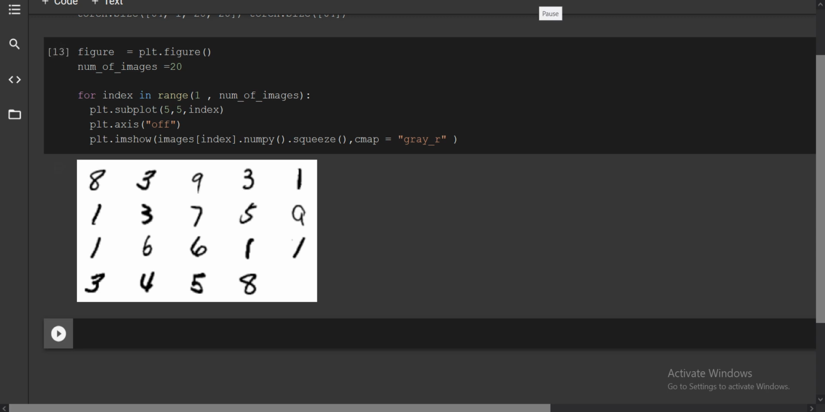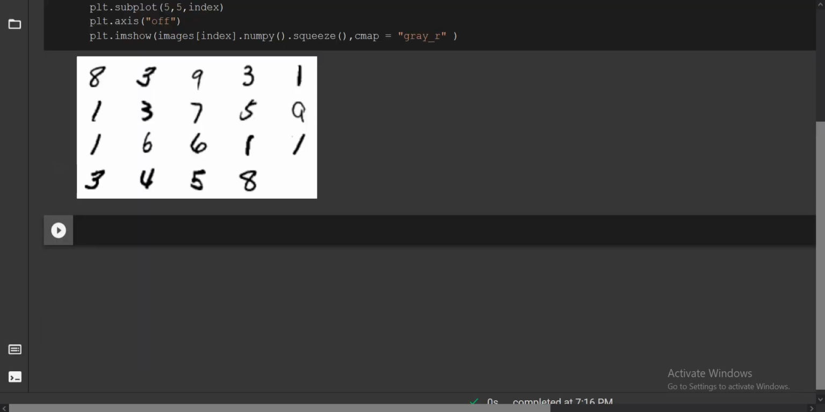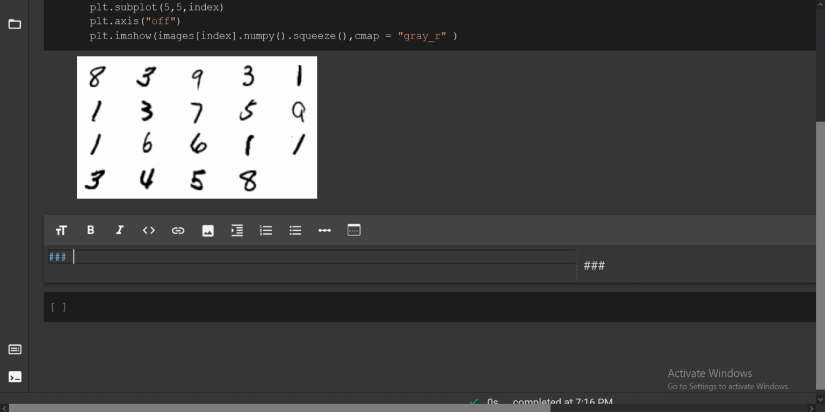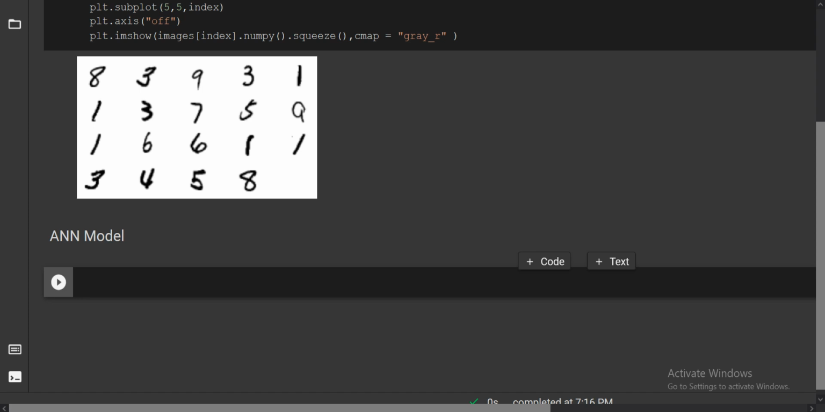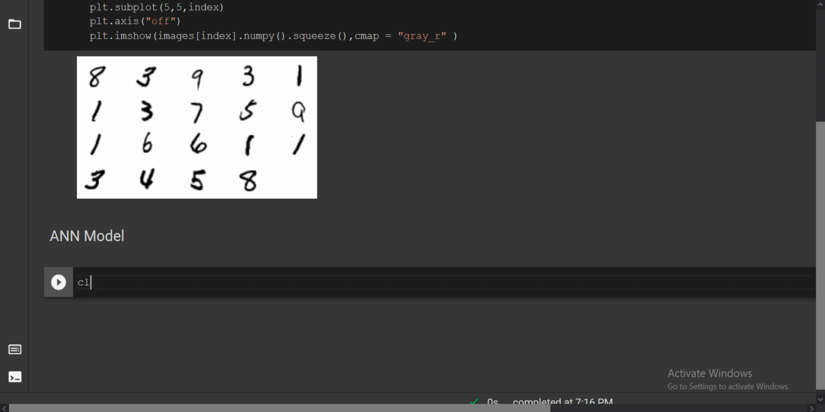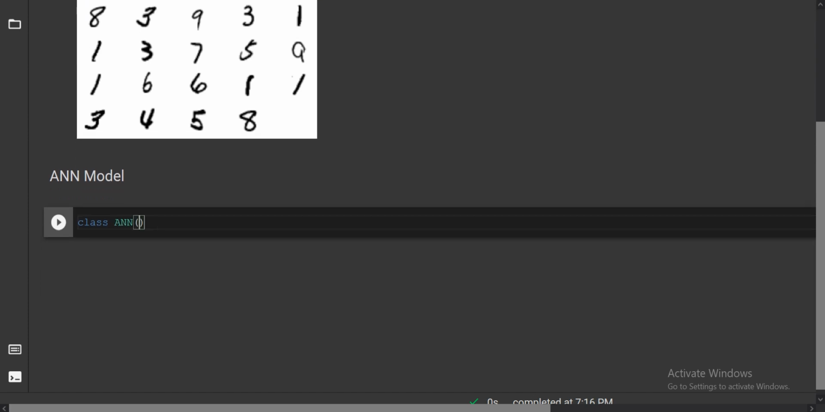Now the next step will be building our model. We will build our model with the help of ANN. The most interesting part has already been done. For the model, you write class, and whichever model we want to build, you can give any name. For now we are just using ANN.